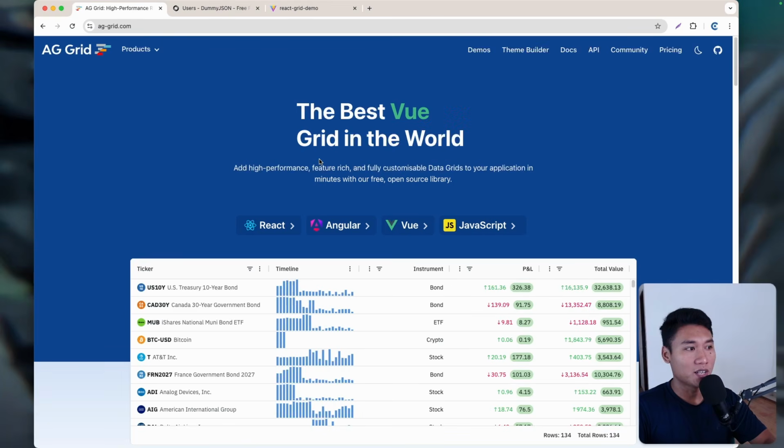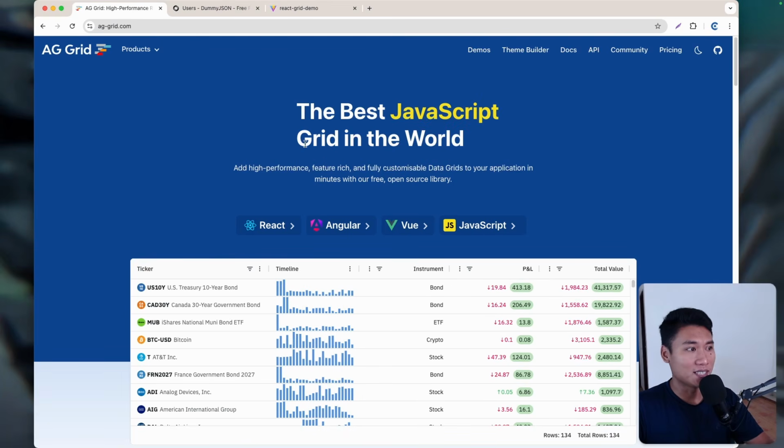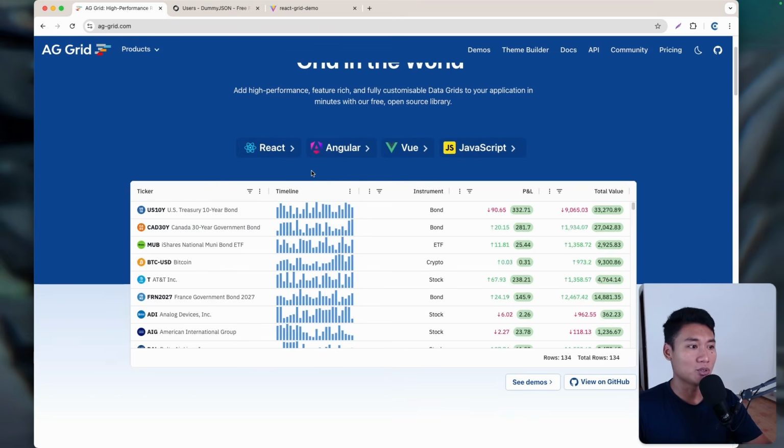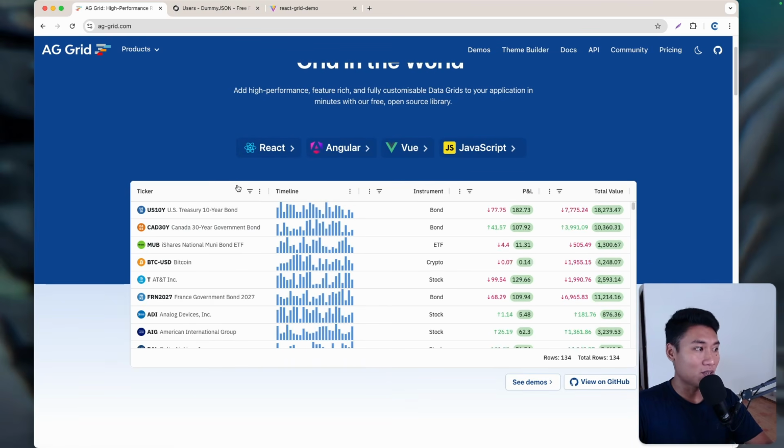I just came across on the internet and found this package called AG Grid. So this is basically how to render data on a table with a lot of features. There's a lot of features in here.